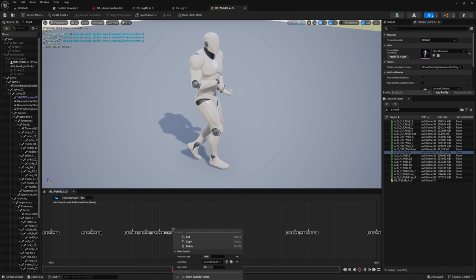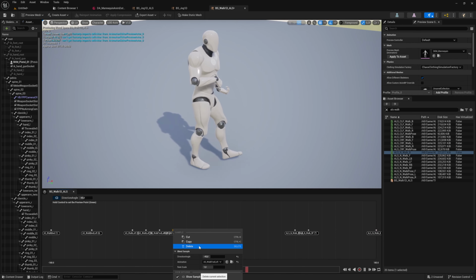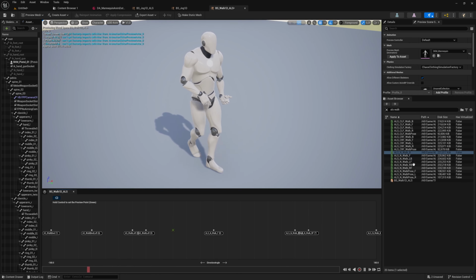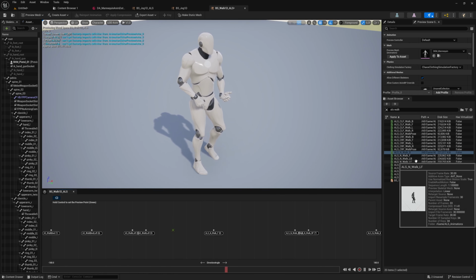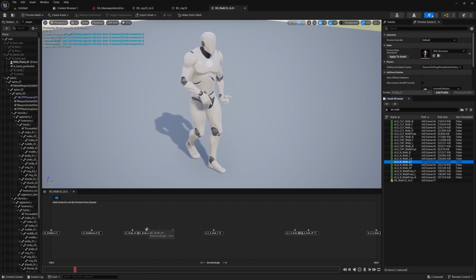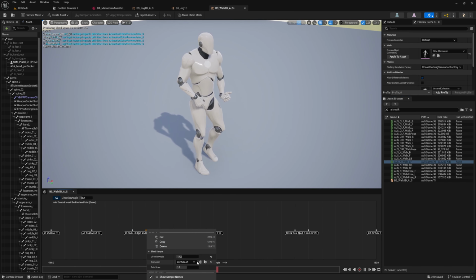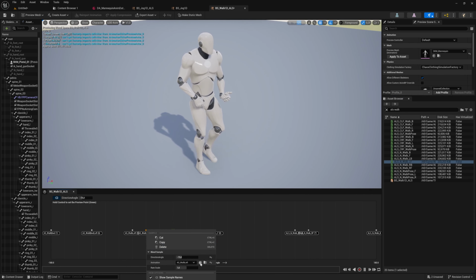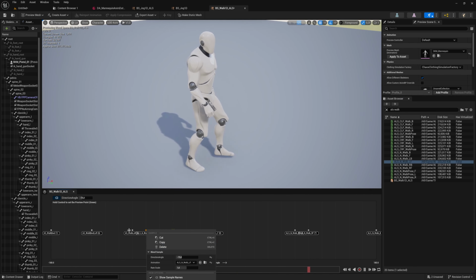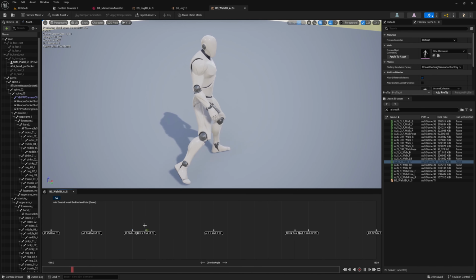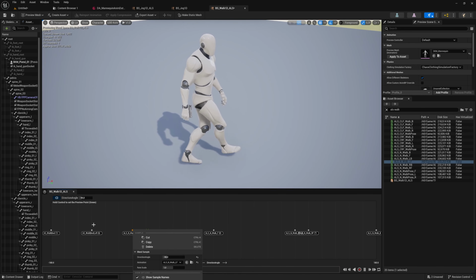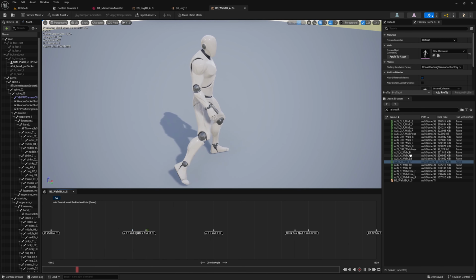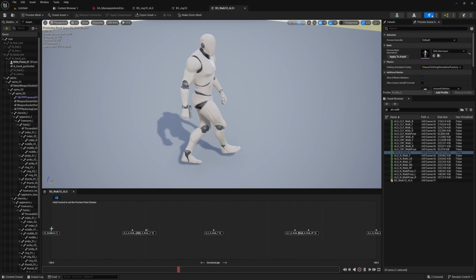Okay, forward left. Late, walk left. Left forward. I think this is the correct one. Yeah. Okay, we don't have it, so delete it. Walk backwards. There you go.